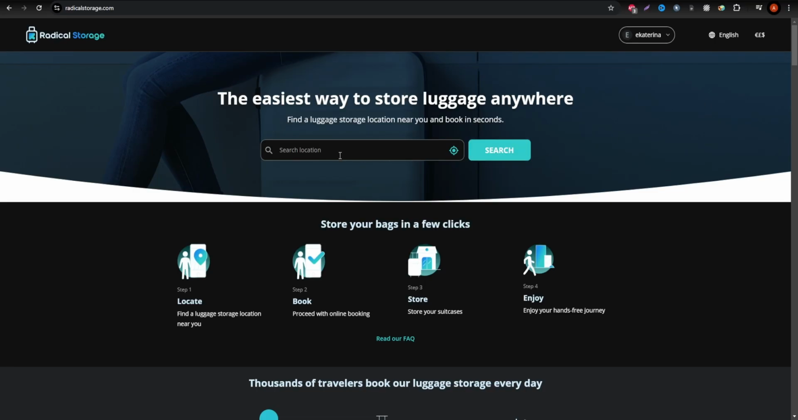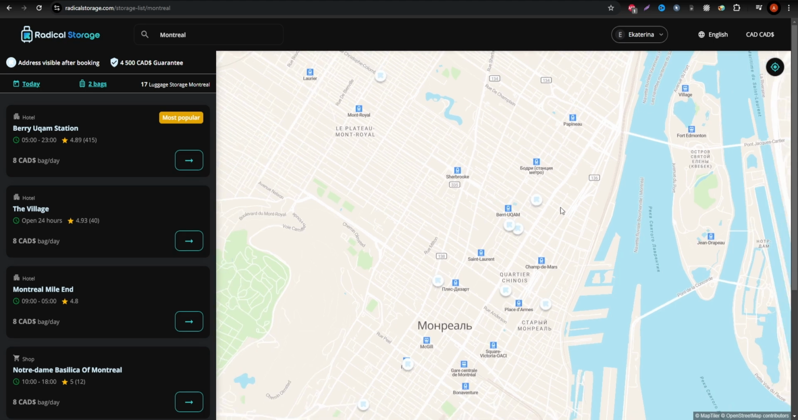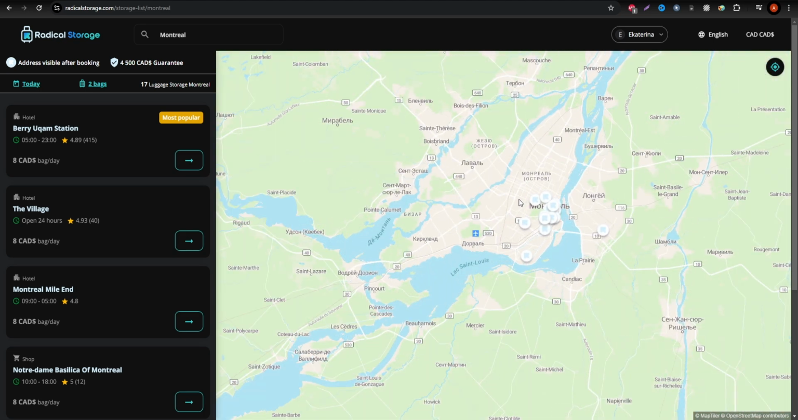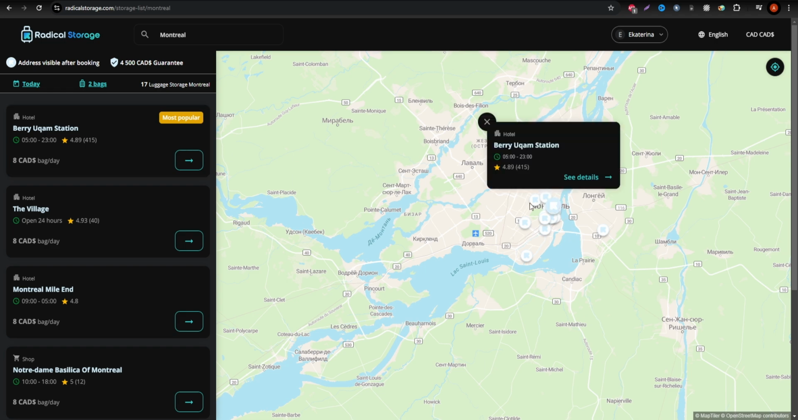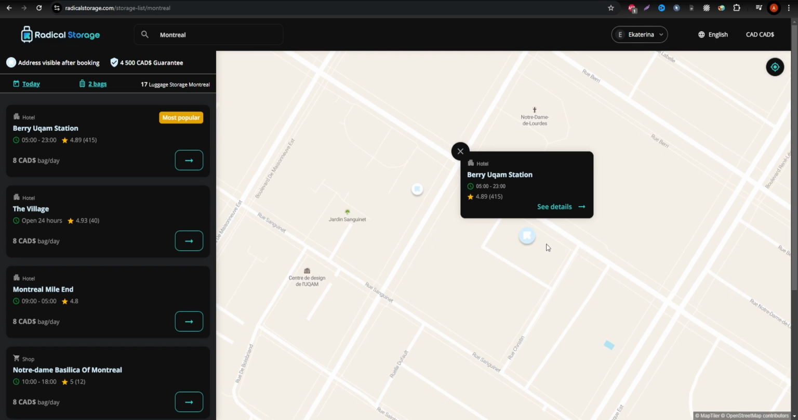Once there, finding a luggage storage point in Montreal is easy. Just type Montreal into the search bar, and you'll see a list of available storage spots across the city. Select the location that best suits your plans, whether near popular tourist areas, transit hubs, or downtown Montreal.